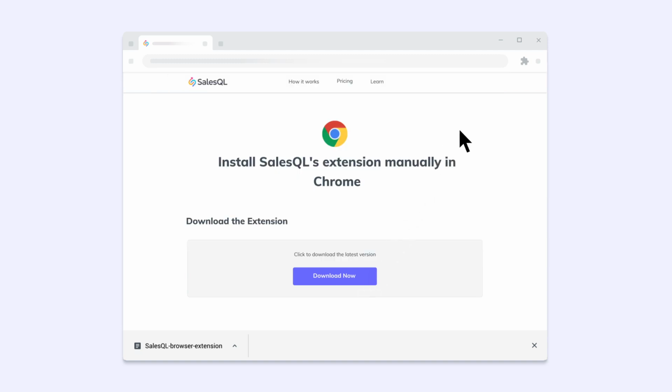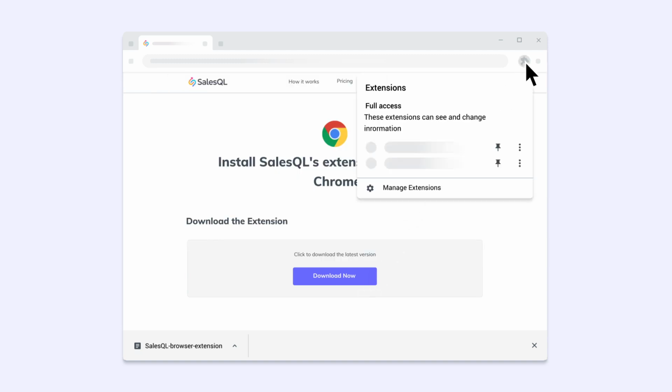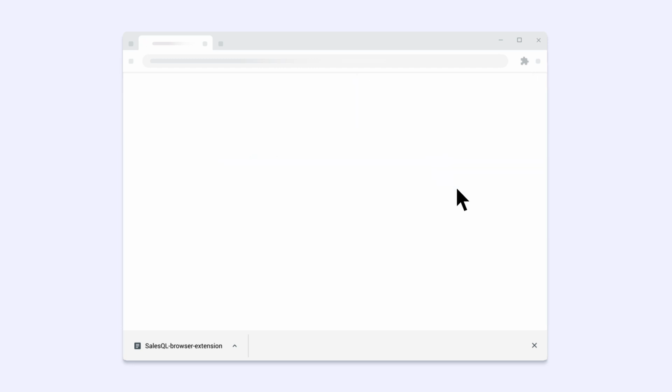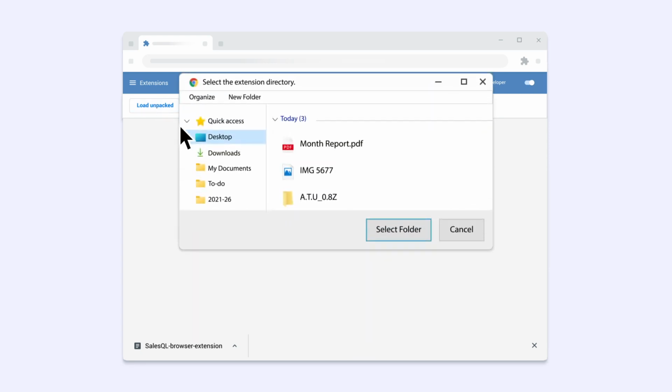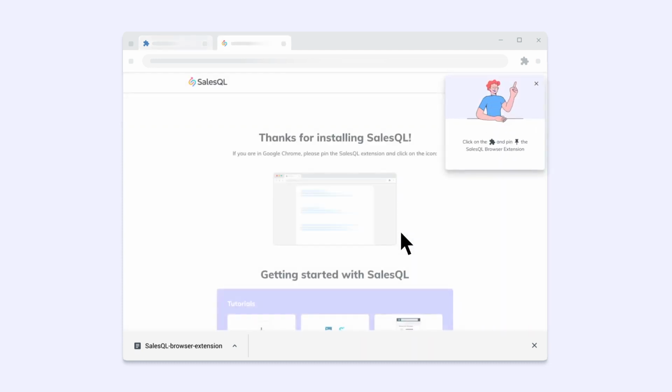Go to the Chrome Extensions page. Click the puzzle icon and then select Manage Extensions. Enable Developer Mode. Load the unpacked folder. Remember to keep the folder in that directory because, if you delete it, the extension will not work. That's it, you have installed the extension.